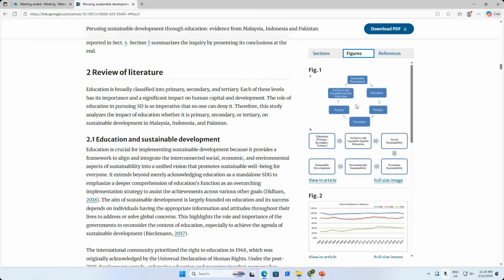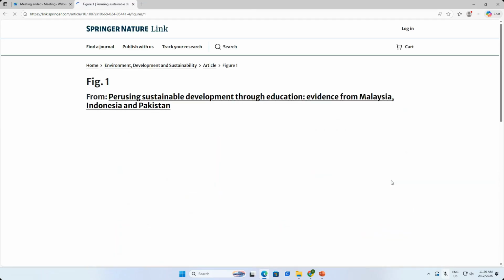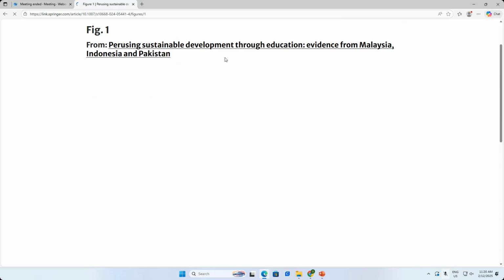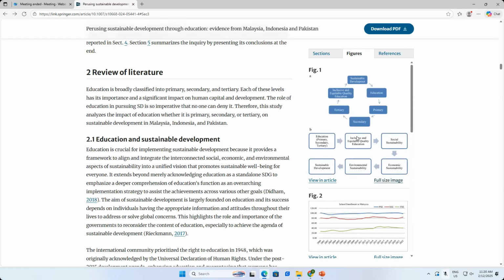One special feature of Springer Nature platform is that in all articles and ebooks, we allow users to download the high definition image. So if you go to figure, you click full size image, it will download the high definition image of the graph, of the chart. So this is very useful if you need that image to simulate in your manuscript.